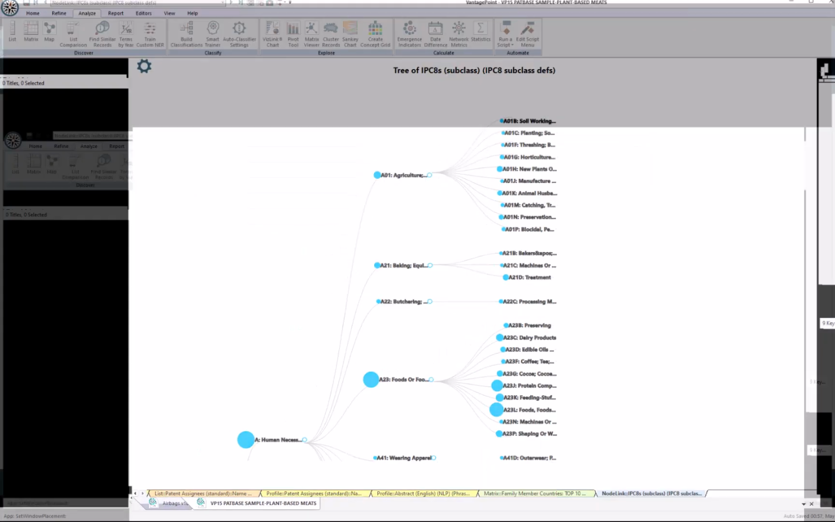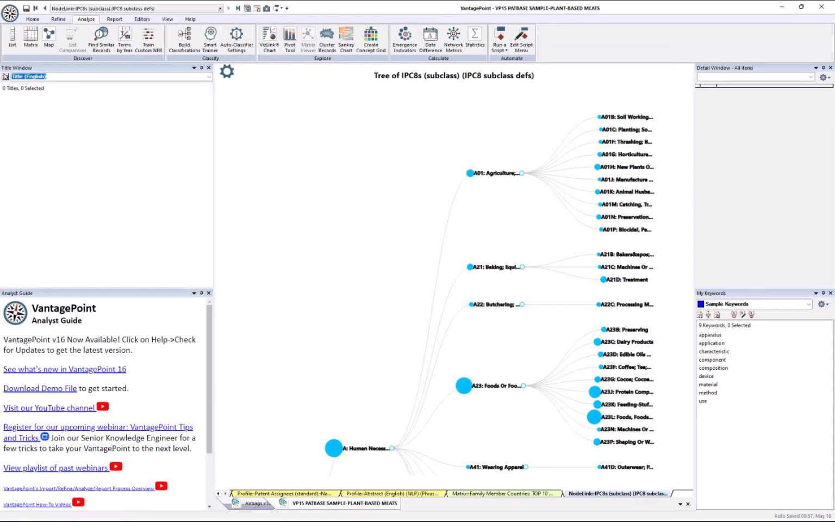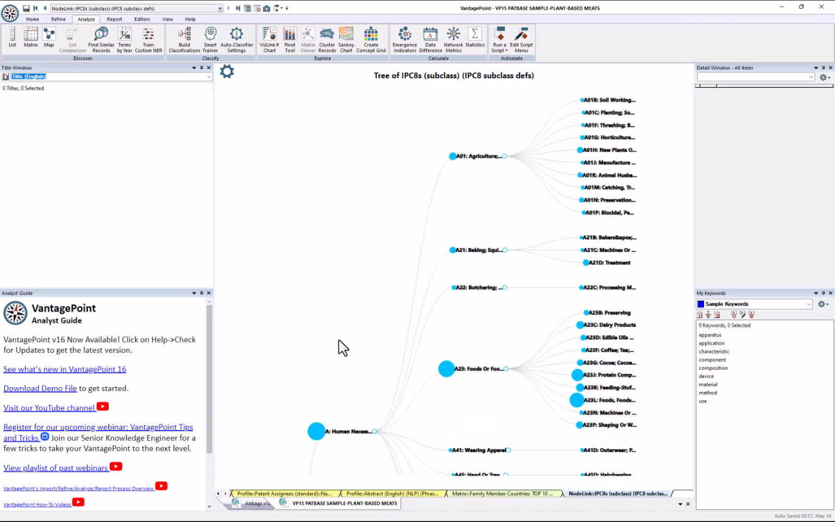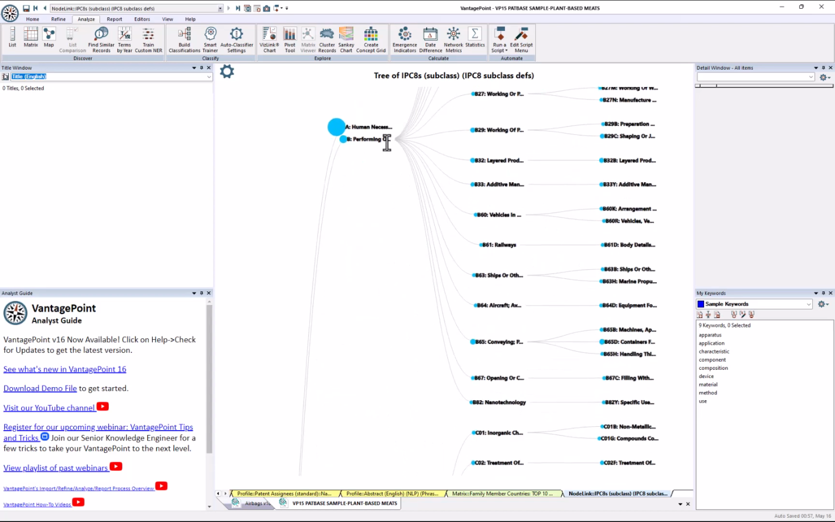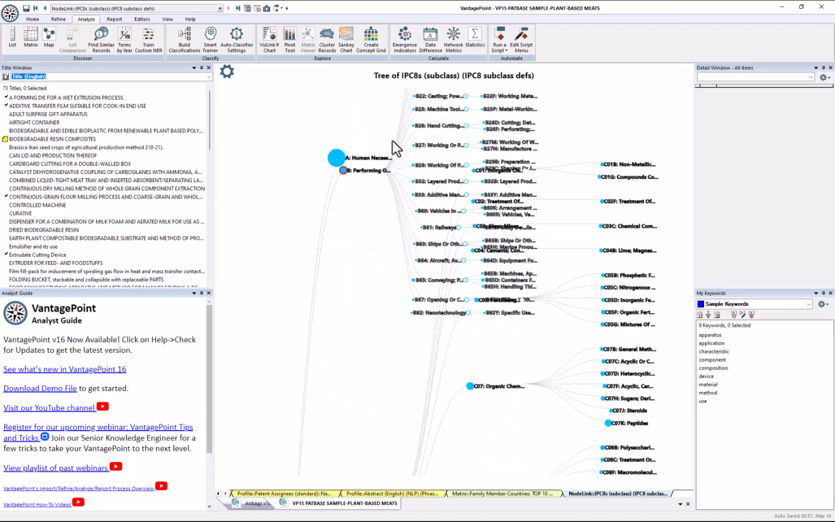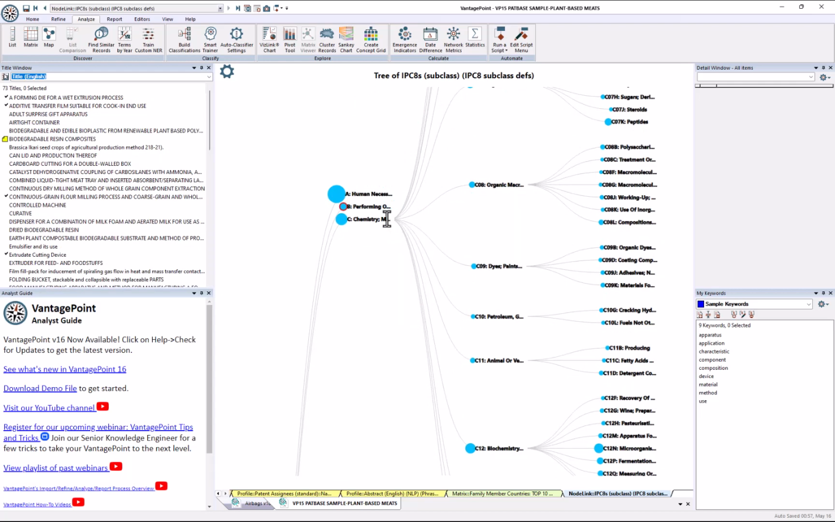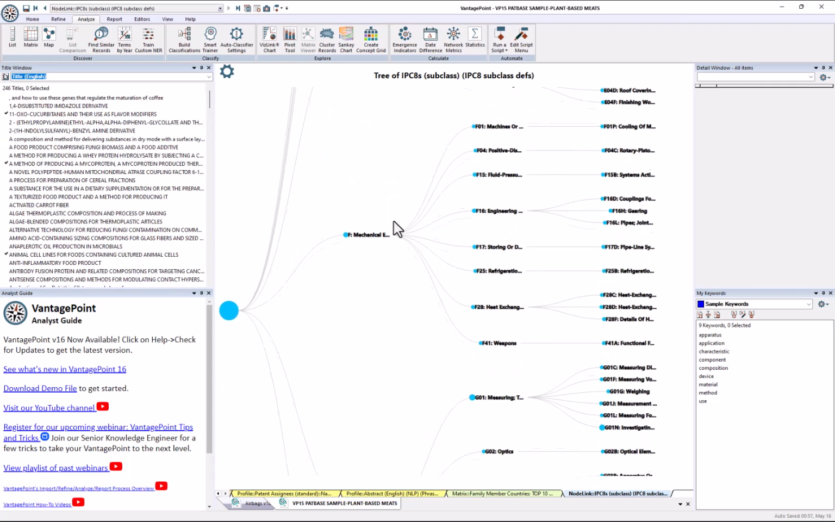Like many of the more intense scripts, this one shrinks VantagePoint just so that your screen doesn't blink distractedly and slow you down. But it's a nice little visualization if you have something nice and regular like CPC codes or IPC codes, something that can be easily reduced to a nice hierarchy.